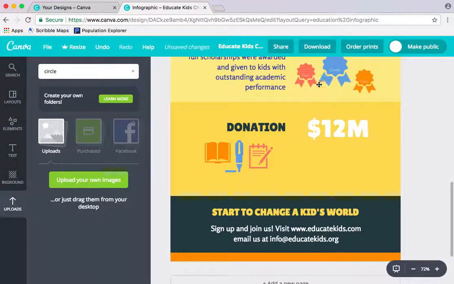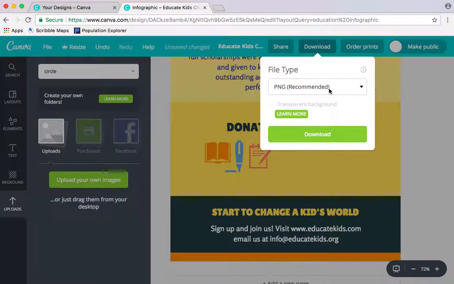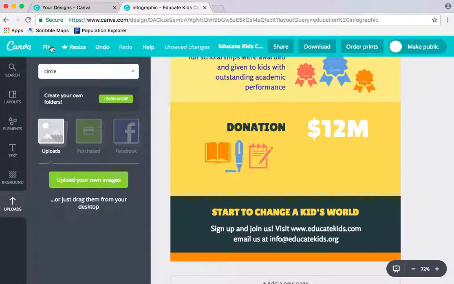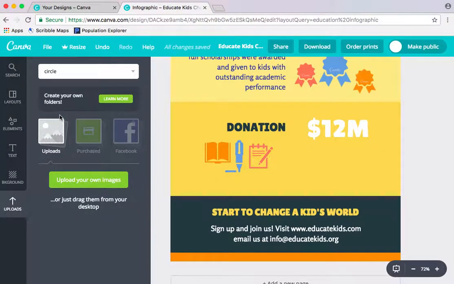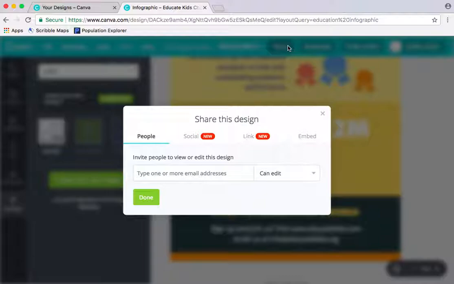And when I'm done completely with my project, I have the option to download it, and I'm going to download it as a PNG. It should be saving your work automatically, but you should always be in the habit of clicking save every so often, just in case. And the really cool thing on here is that you can also share your work with other people in your class.